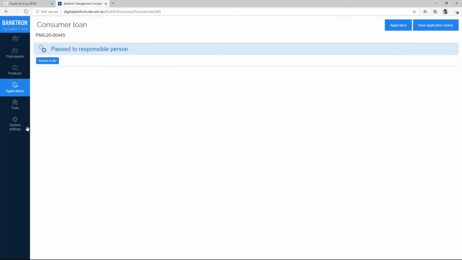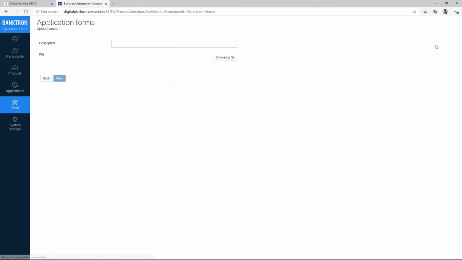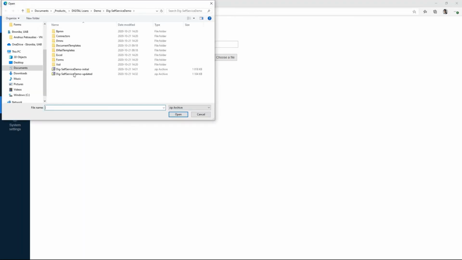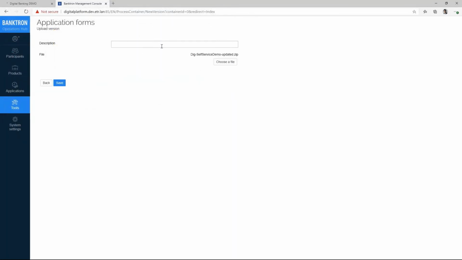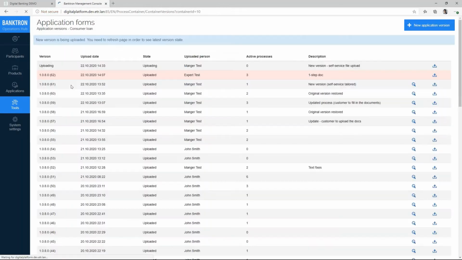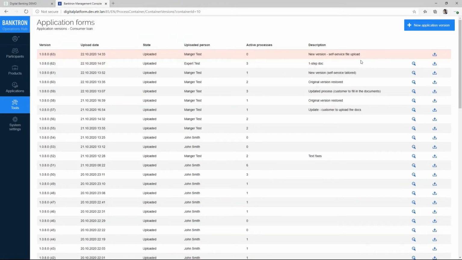Let's go to our work desk, and I will upload the new application version from the bank side, the work which typically will be done by the administrator or system owner. And that's new process version. The self-service file upload. Let's save it. Okay, and within few seconds the new version is activated and ready for use.